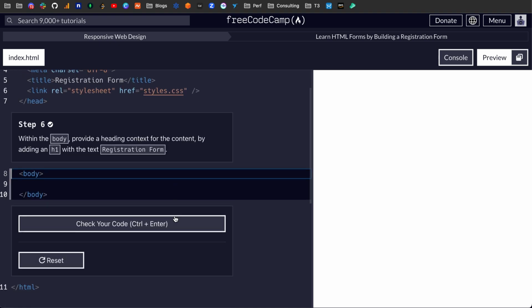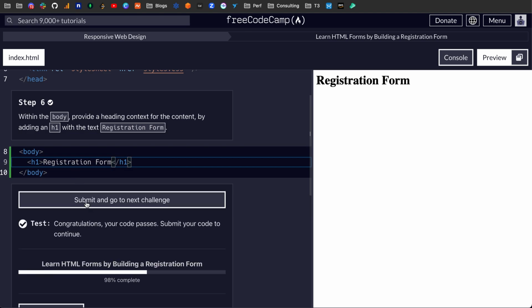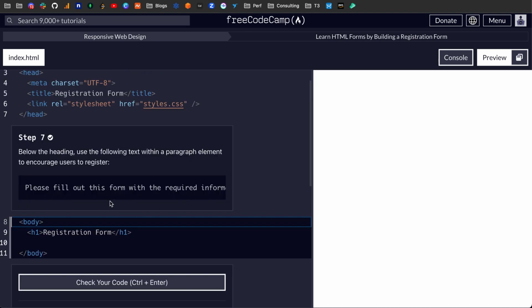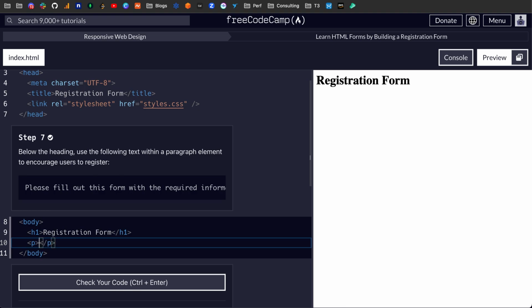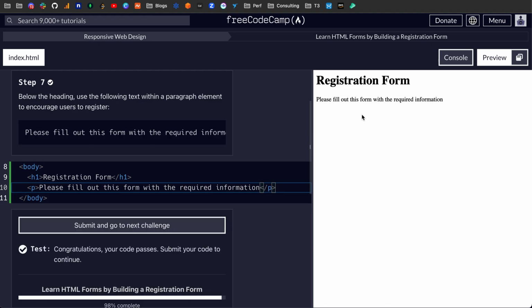Cool. So step six, within the body, provide a heading context for the form by adding an h1, like so, and we'll close it off. And we just want to put registration form like that, and that passes. And then step seven, below the heading, use the following text within a paragraph to encourage users to register. So I'm just going to copy that text, and create a p tag just below the heading there and paste that in like so. And we can see this now being rendered to the page as our h1 and our paragraph.